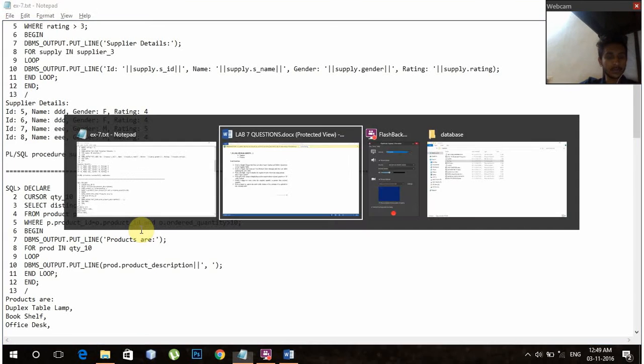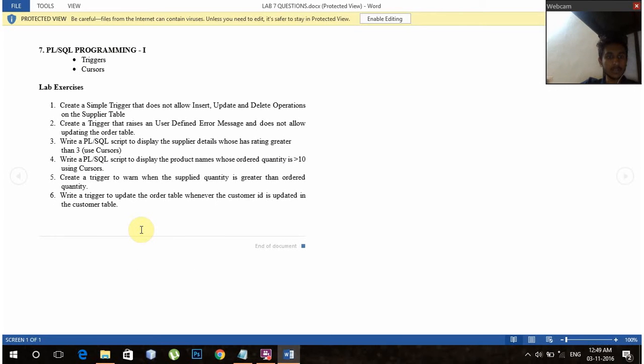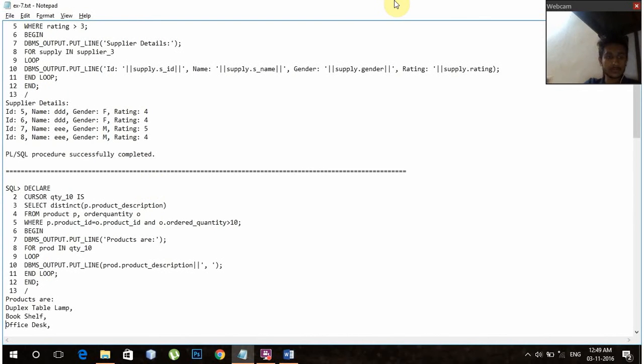Now the fourth question is to write a PLSQL script to display the product ID whose order quantity is more than 10 using cursors. For the fourth one, the query is declare cursor quantity_10 is select distinct p.product_description from product p, order_quantity o where p.product_id is equal to o.product_id and o.order_quantity is greater than 10.